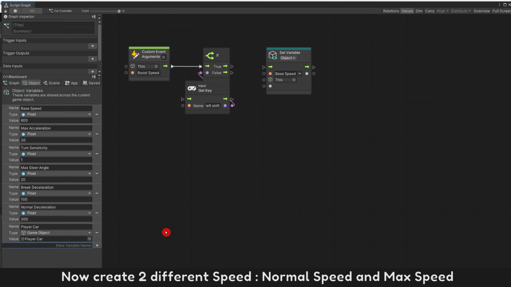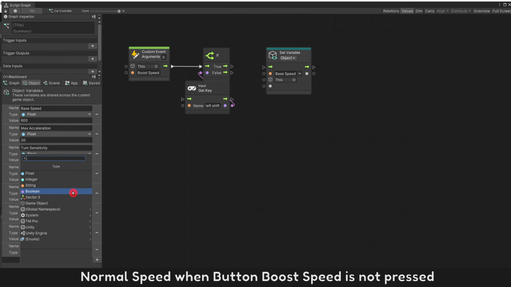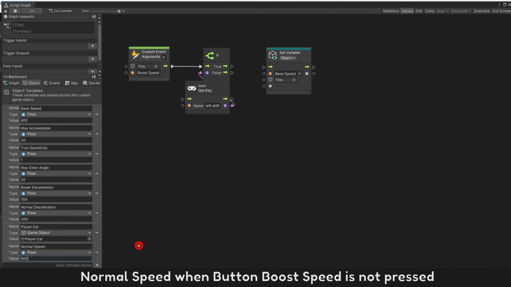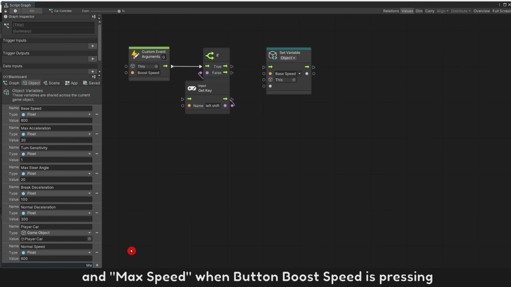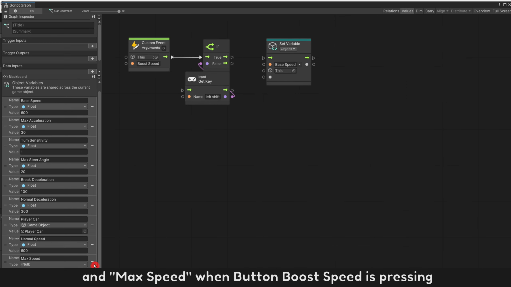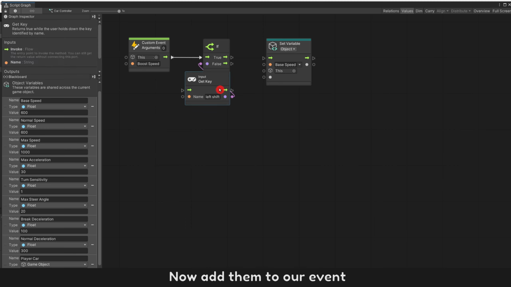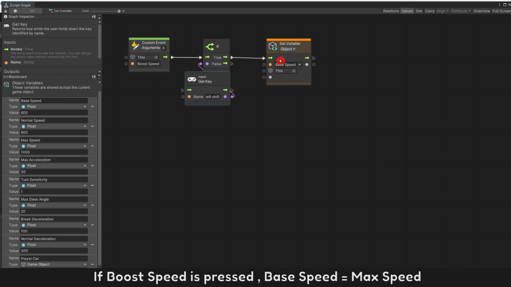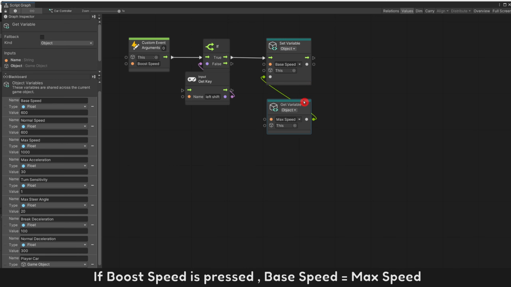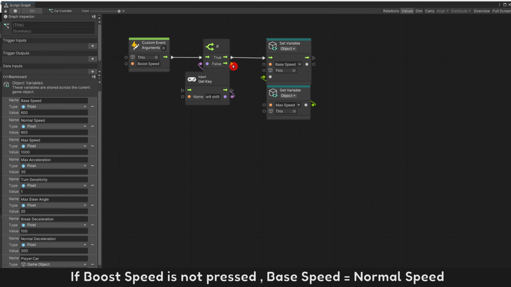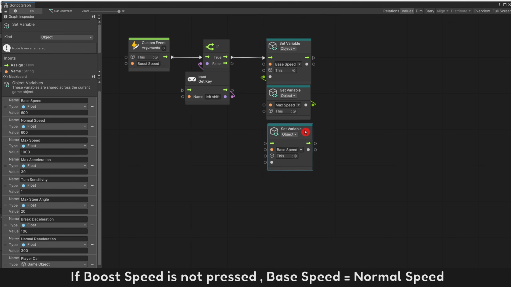Now create two different speeds, normal speed and max speed. Normal speed is used when the boost speed button is not pressed, and max speed when the boost speed button is pressed. Max speed will be 1000. Now add them to our event. If boost speed is pressed, base speed equals max speed. If boost speed is not pressed, base speed equals normal speed.